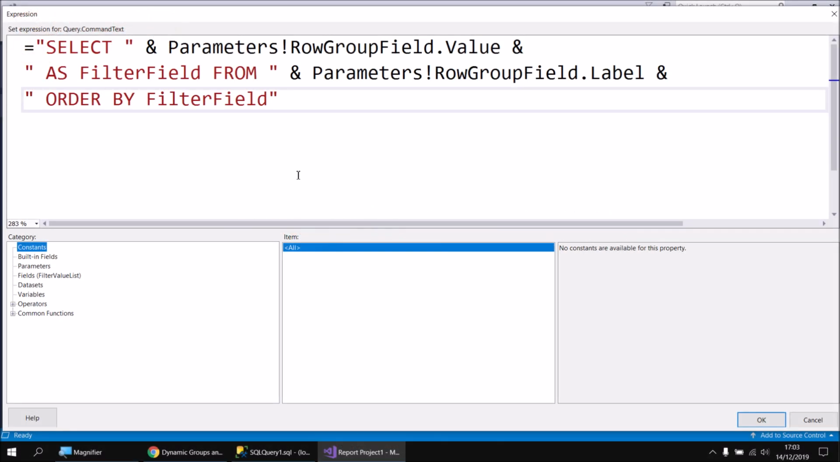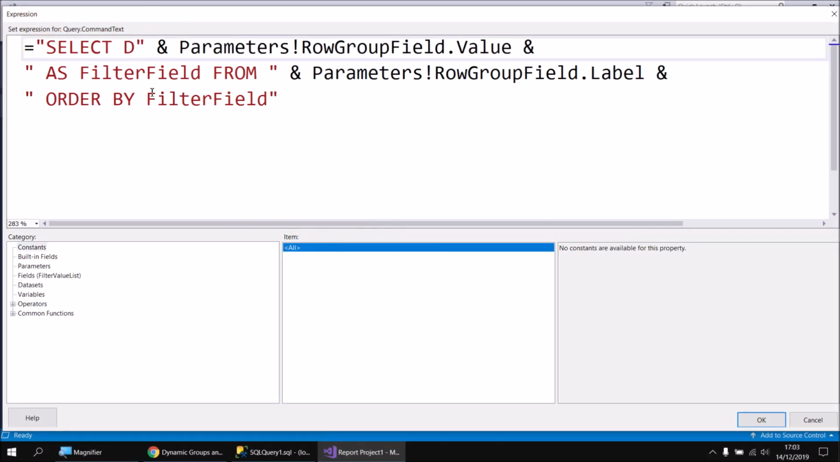So if we start at the beginning, I guess the first thing we can do is add in the distinct keyword to make sure we only get one single country name or genre name or certificate name, etc. Then we'll get the name of the field according to the value of the row group field parameter, which is exactly what we want. We'll give it an alias as filter field from, and then we've got the name of the table, this time using the label so that to ensure that we get the director table rather than the full name table. This is where things get a little more complex then.